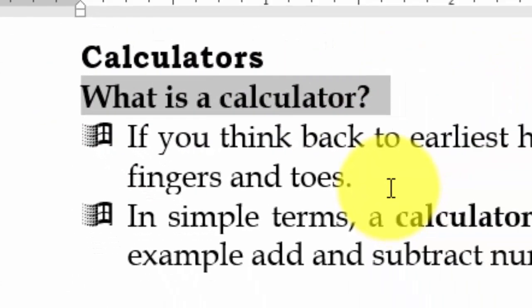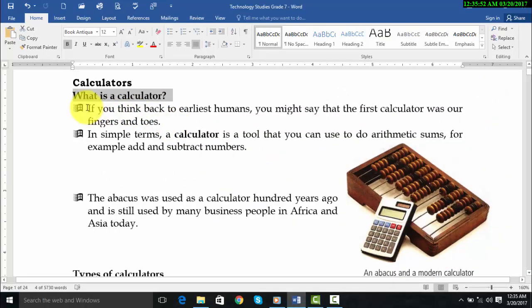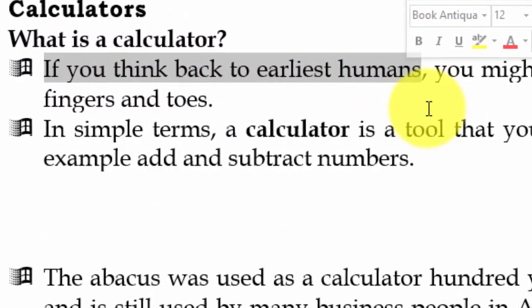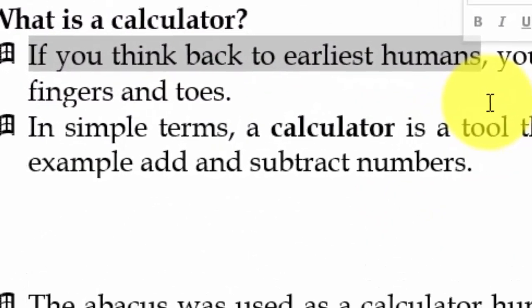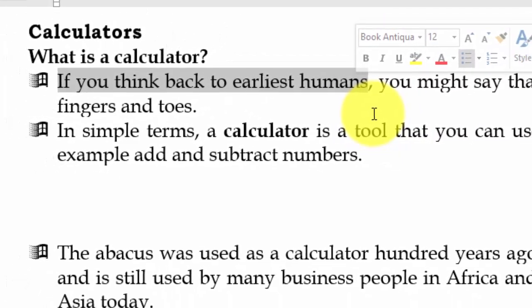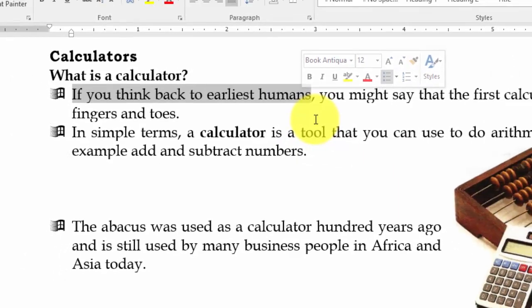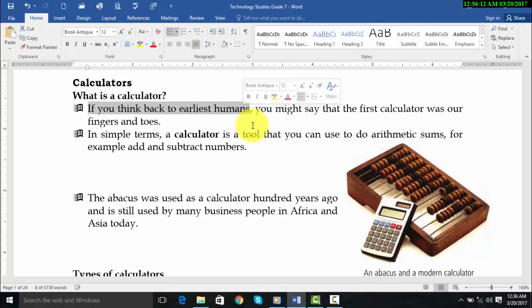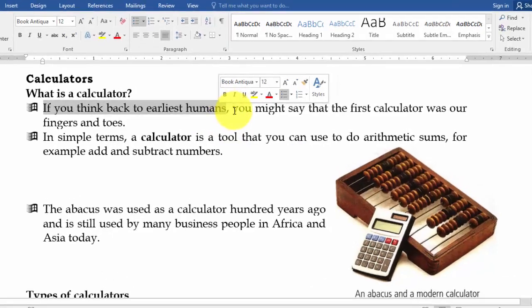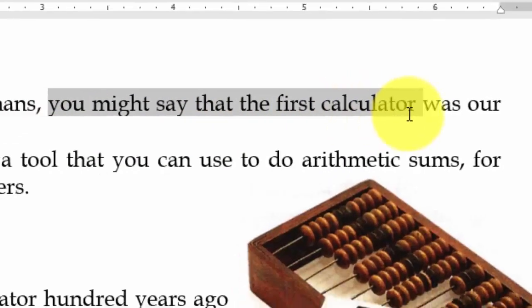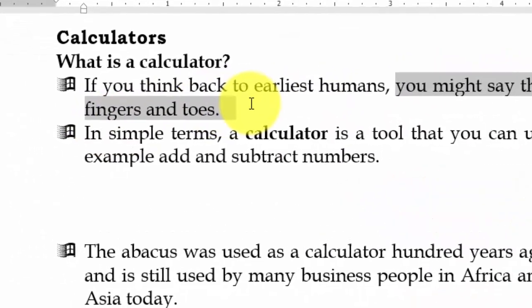Now, for us to define a calculator, first we need to think back to the earliest humans. What they mean here is the people who lived before we were born, before our grandparents were born. Those people could also count, but how did they count? They could count using fingers and toes. So you might say the first calculator was our fingers and toes.